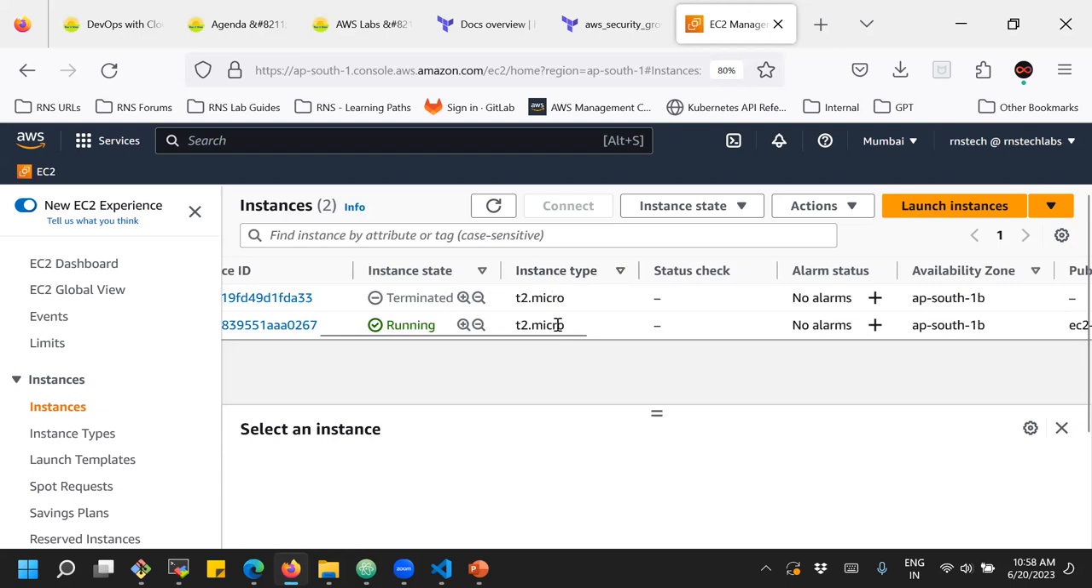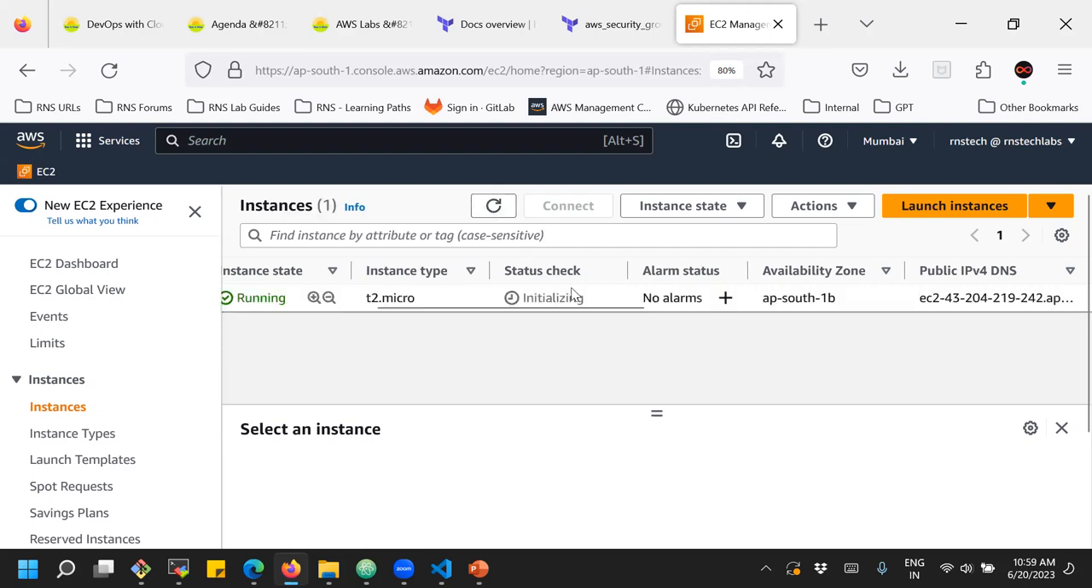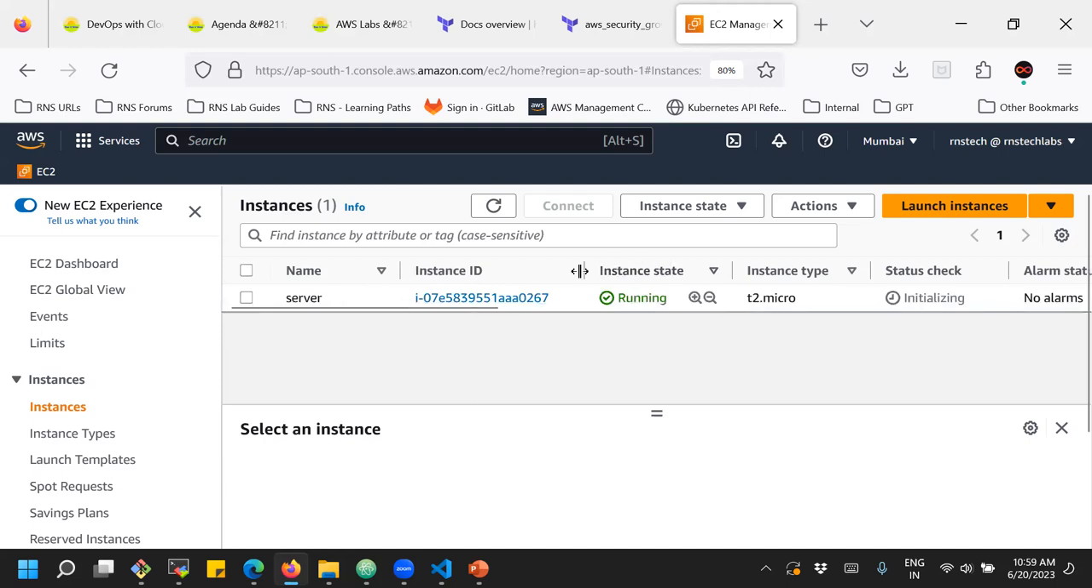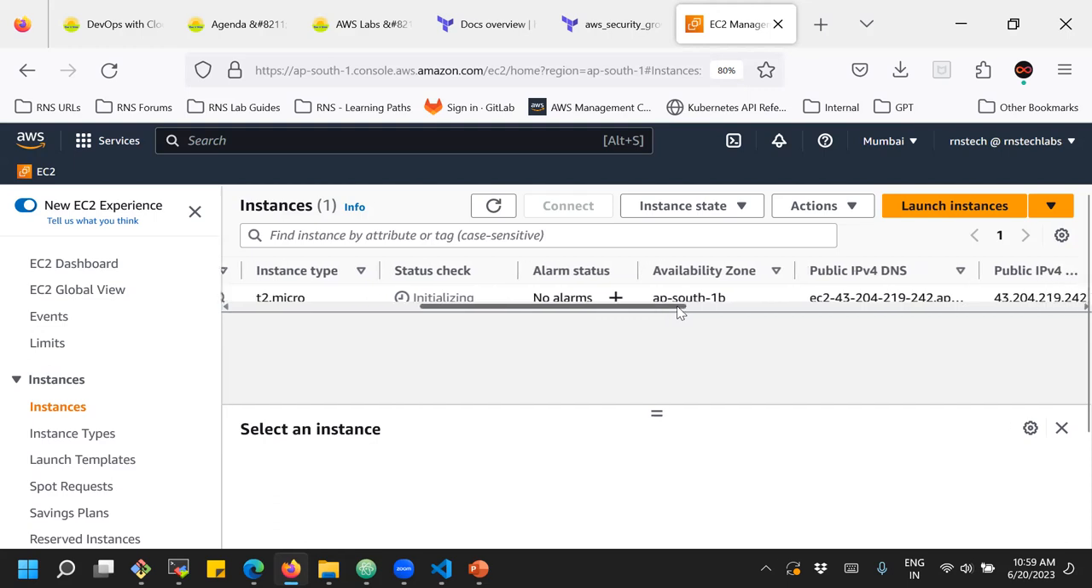What is the type of instance we have chosen? T2 micro. For status checks, it is still showing initializing. Before, the terminated instance was gone. Now I have only one instance here, and this is running. We have just launched this one. It is still initializing, starting up.